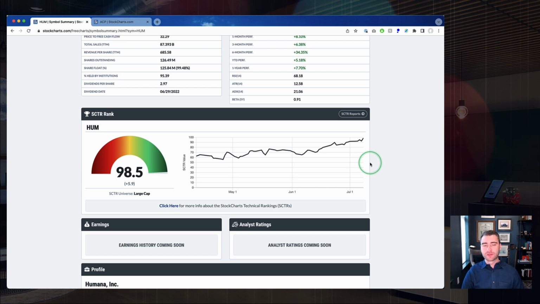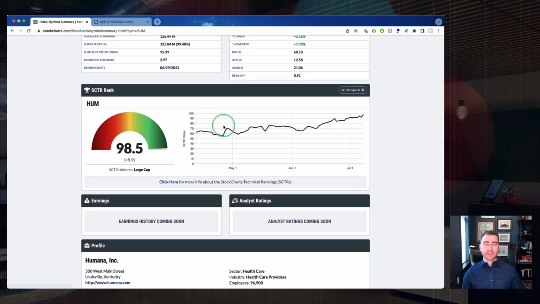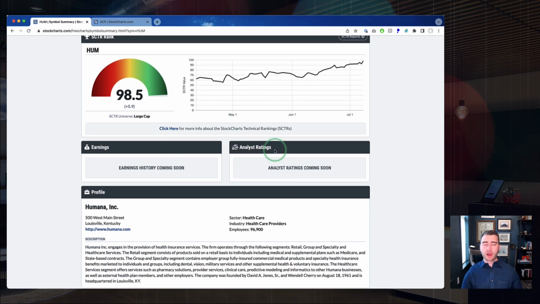A very, very important tool for many StockCharts users, myself included. By the way, you can also learn more about the scooters right here or jump to the full scooter reports right from this panel. Down below that, we have another couple of things that are coming soon, things that we are expanding actively at the moment. So in the next couple of product releases, you will see the addition of earnings and analyst ratings, things like that, coming to the symbol summary page and to the rest of StockCharts. So more on that later.